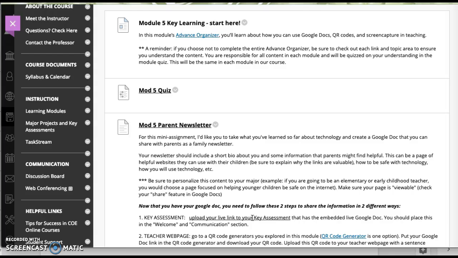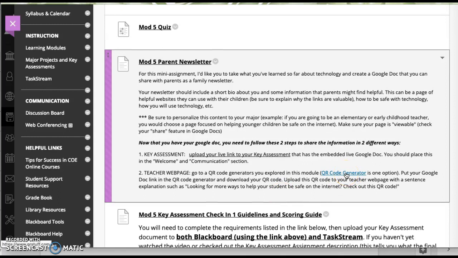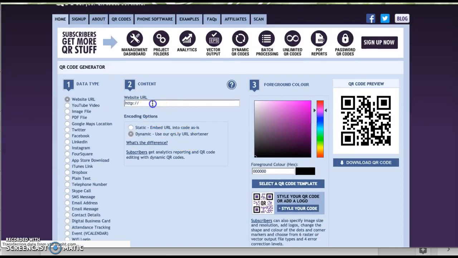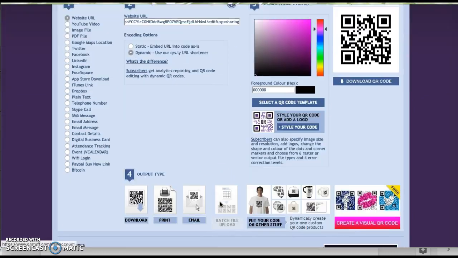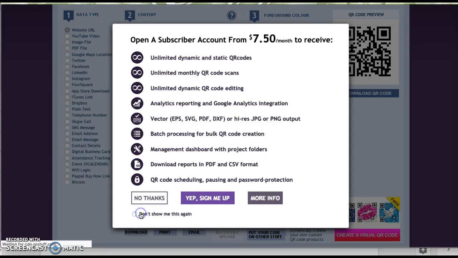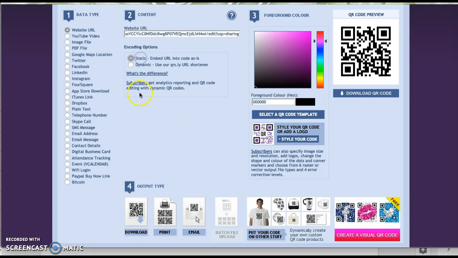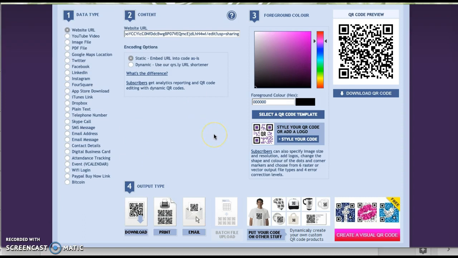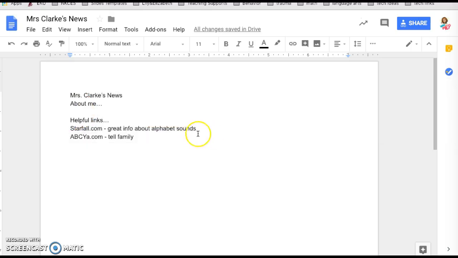And then I'm going to go back to the requirements and I am going to the QR code generator because I'm going to get a QR code for this newsletter, so that I can share this with my parents, right? Because we were learning about QR codes. So once I get my QR code, I'm going to download it. It has to be static from this site in order to do that. I'm going to download it as a PNG file, and then that way I can take my QR code and insert it into a newsletter or wherever I wanted to share that with families.